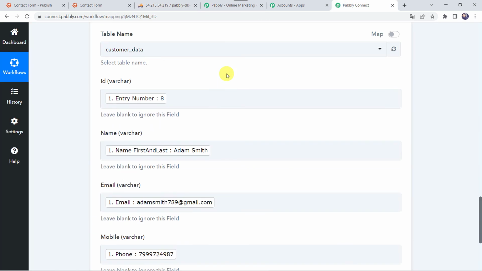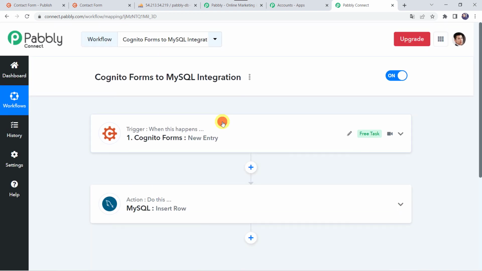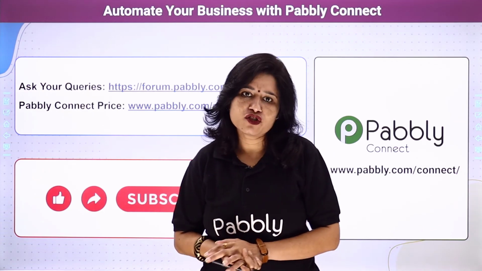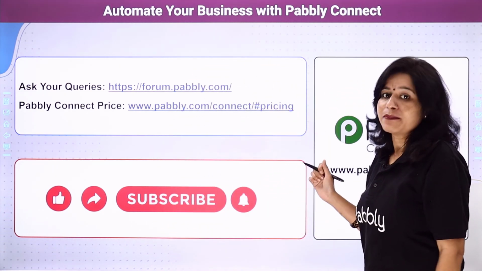Let's move back to Pabbly Connect and I'll just minimize all these windows and let us see in a nutshell whatever we have done till now. So first we have created an integration between Cognito Forms and Pabbly Connect. Then Pabbly Connect has captured all the details of the customer through the form submission, and using those details automatically a new record was added to your MySQL database table. And in this way we have created a successful integration between Cognito Forms and MySQL using Pabbly Connect. So not just these software applications, you can integrate a ton of applications and automate your business using Pabbly Connect.